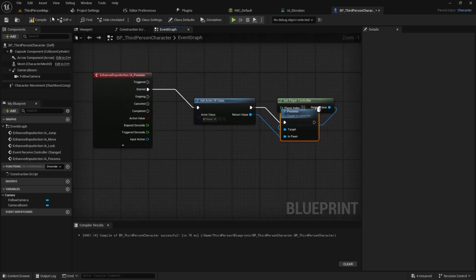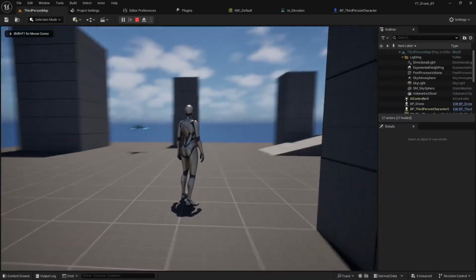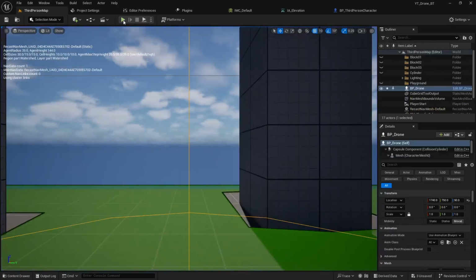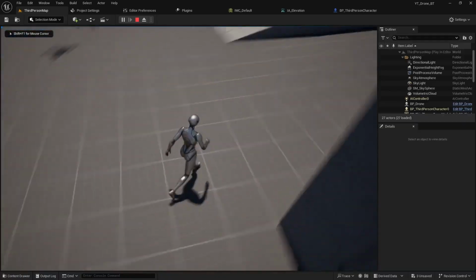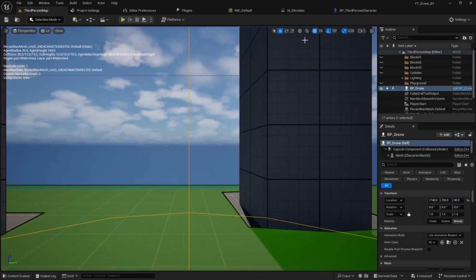And just with that simple bit of code, we can compile and save. And now if I push my possess key, I take over the drone. Or if I press the controller key, which was up on the D-pad, it'll take over there. And that works good. There is one issue with the drone though.